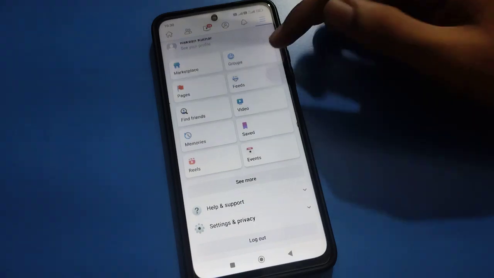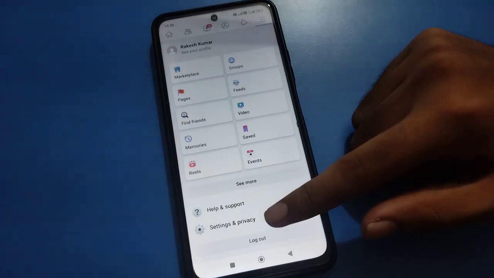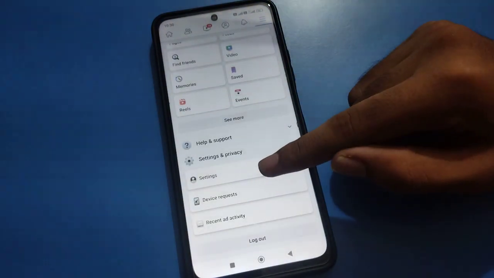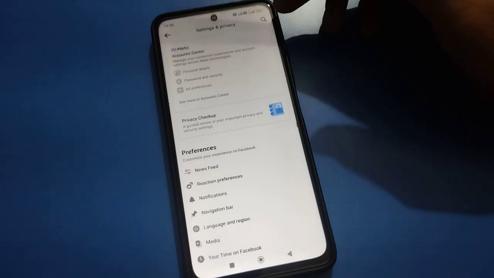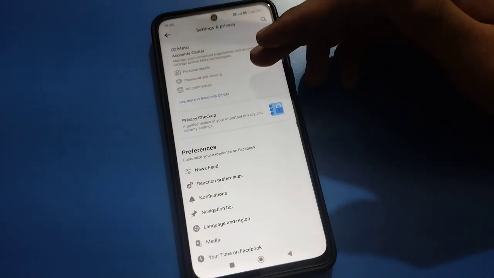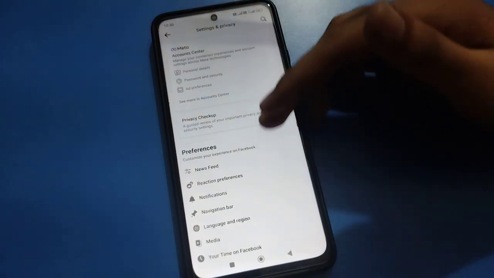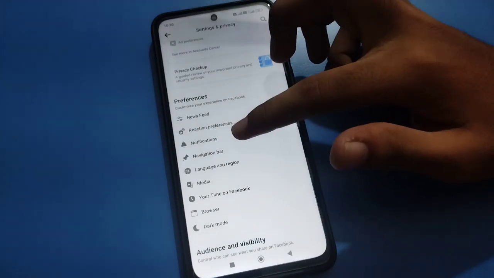So friends, scroll down here and tap on the Settings and privacy option, and then tap on Settings. After opening settings, you can see this type of interface on your Facebook. Here you can use personal details settings and password and security settings. So scroll down here and tap on Notification settings.